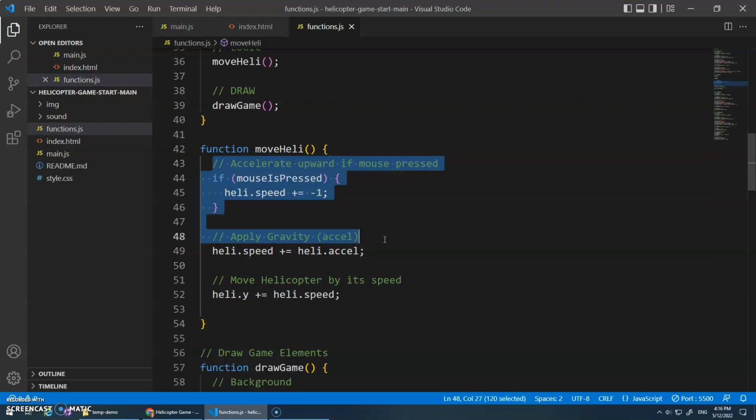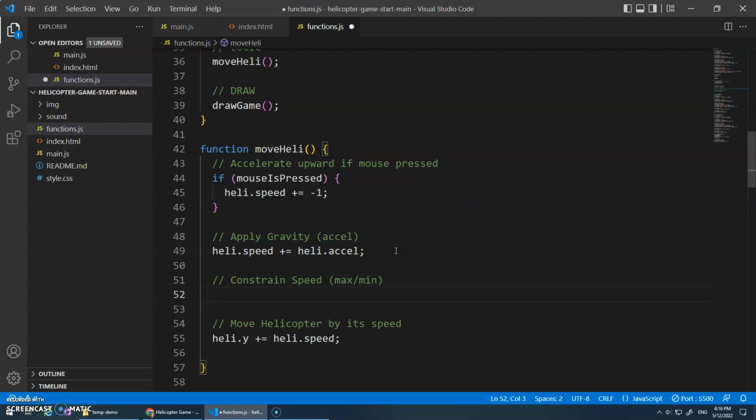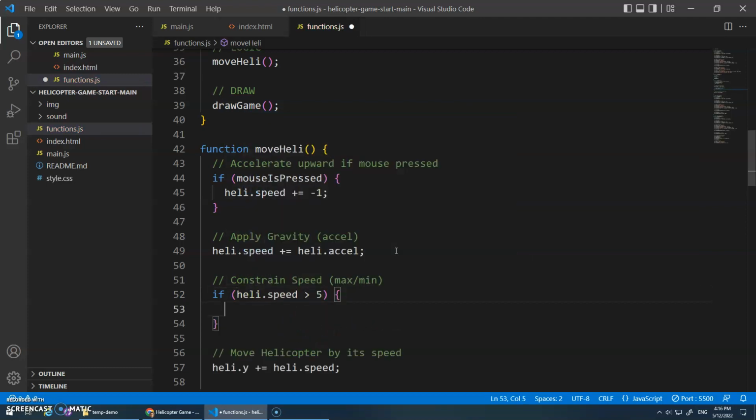So we're going to do that after we apply all of these accelerations. I just want to say, hold on, let's constrain our speed, have like a max and a min speed here. Let's do the positive first. If my speed becomes greater than 5, let's say 5 is my max speed, because gravity is applying and it keeps accelerating faster and faster, I say, no, you're not allowed to be greater than 5. I'm going to assign you to be 5.